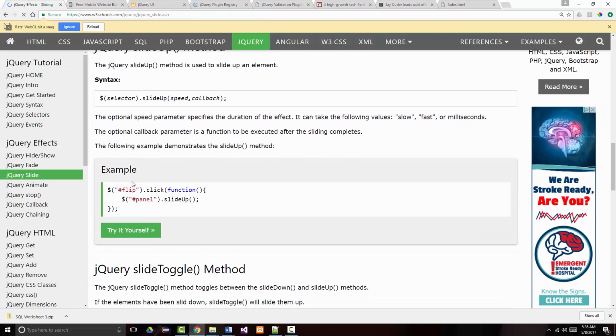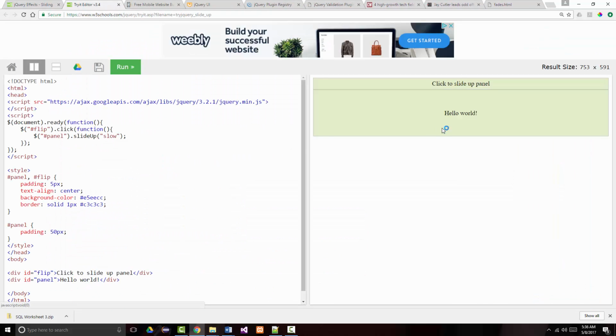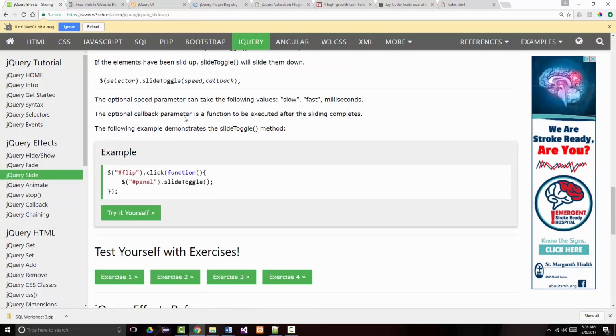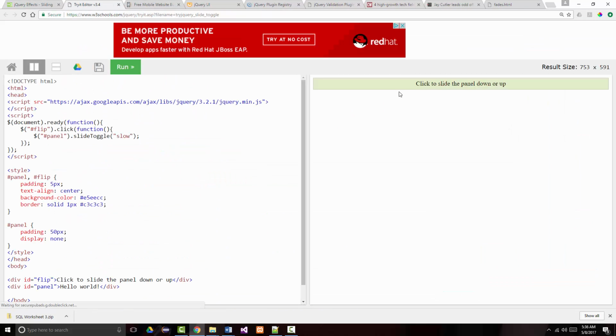And you probably can guess what's coming next. The next one would be slide up. So it works the same way, except it reverses it. And then finally, there is slide toggle, which toggles.